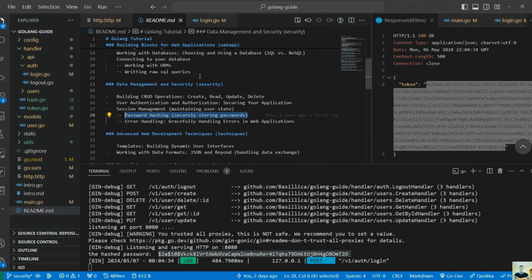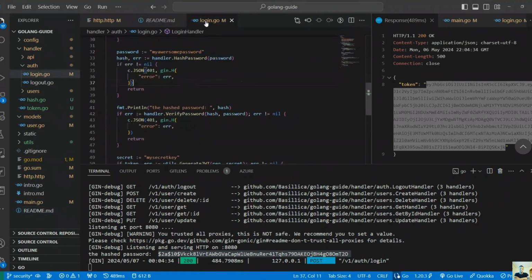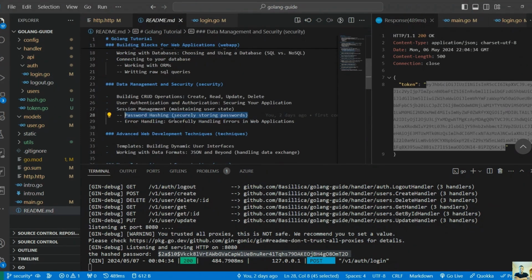And that would be it for hashing of passwords. The next thing, of course, that we have here still on the list is error handling. So we would want to do graceful error handling.